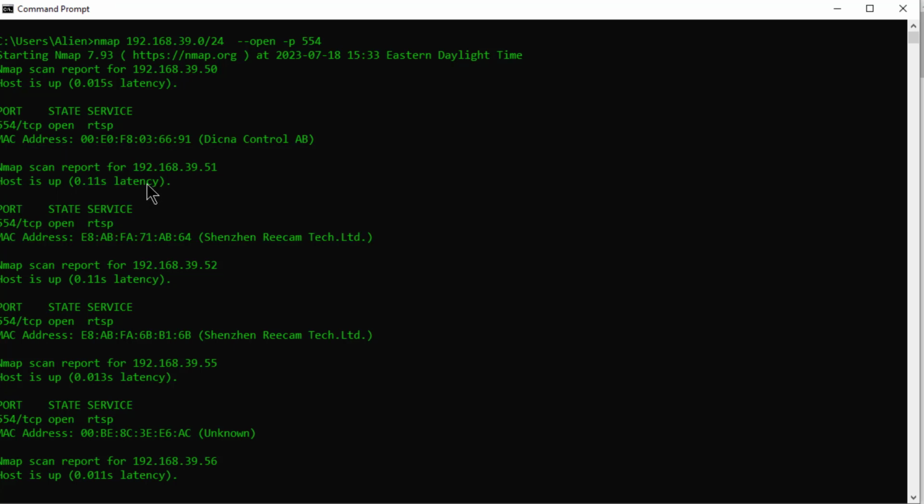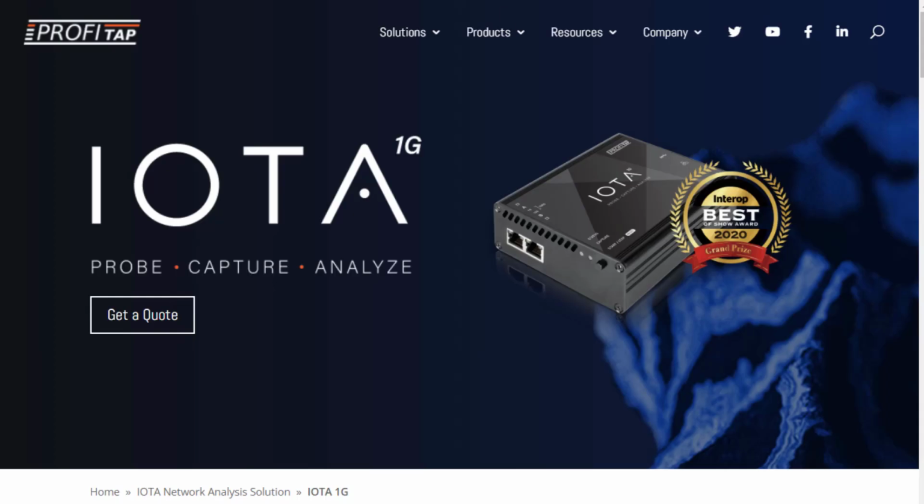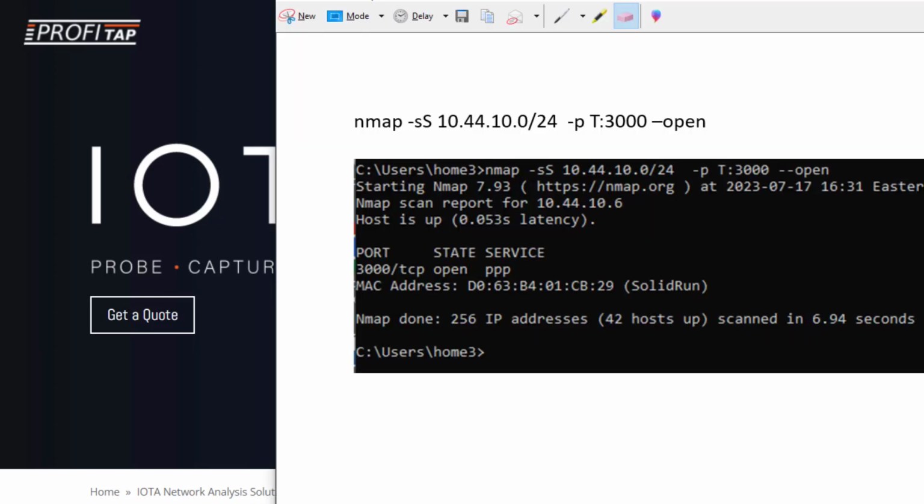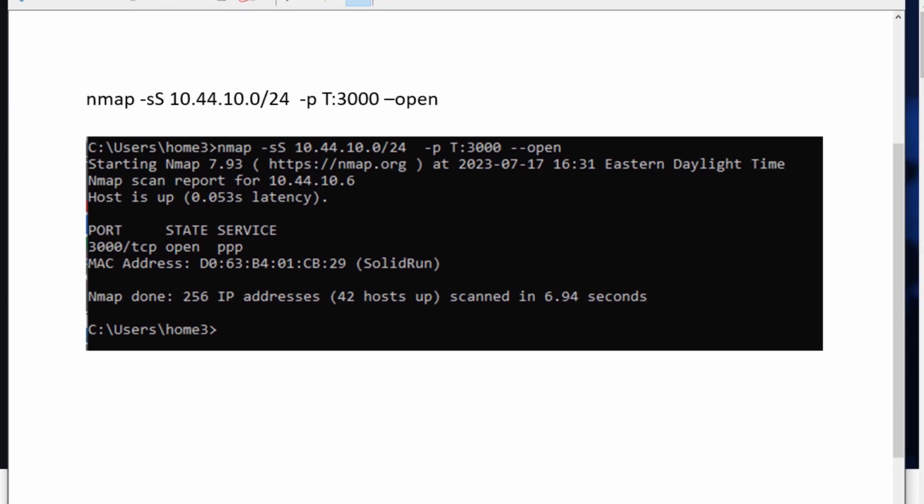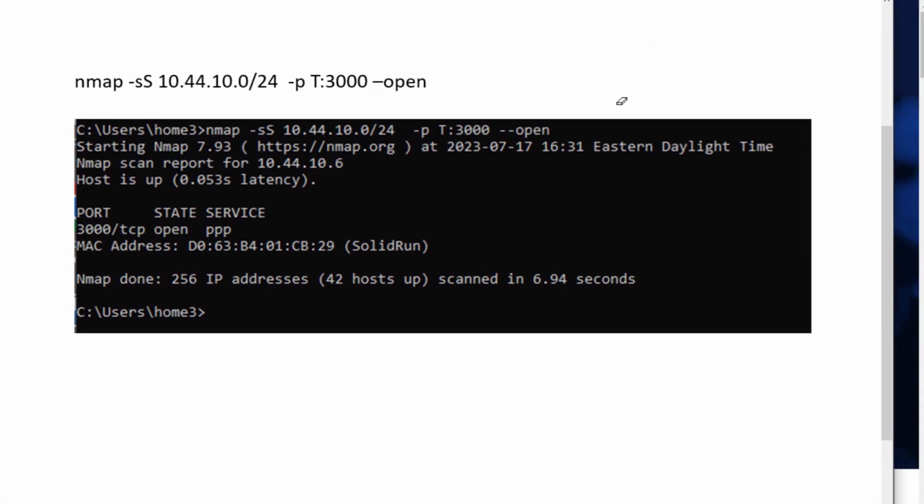So we can use that syntax to go find our Profitap IOTA, because it uses a specific port number as well. In this case, it's 3000, right? TCP port 3000. So just to show you a little screenshot of what we did, nmap, I added this -sS just to be sure. You don't need to do that, but I just did that as more of a habit than anything.